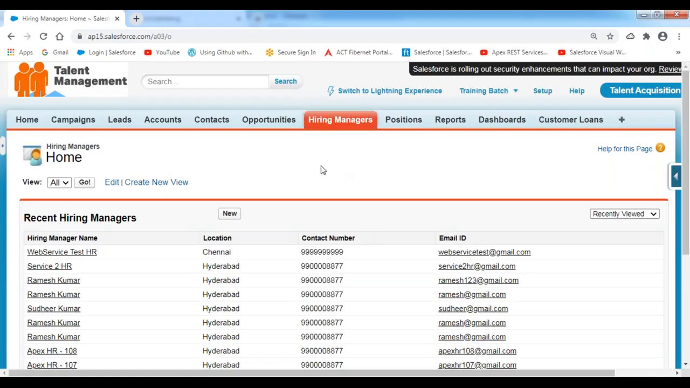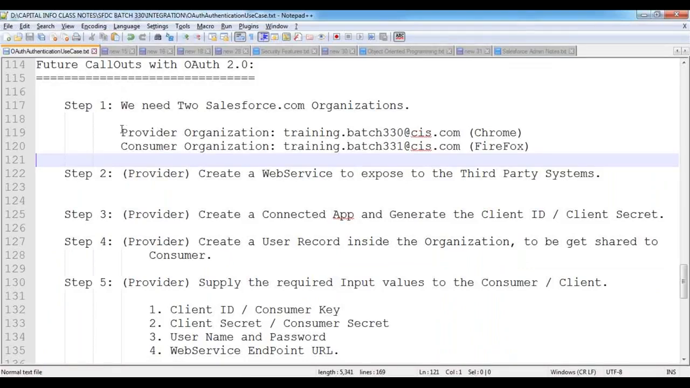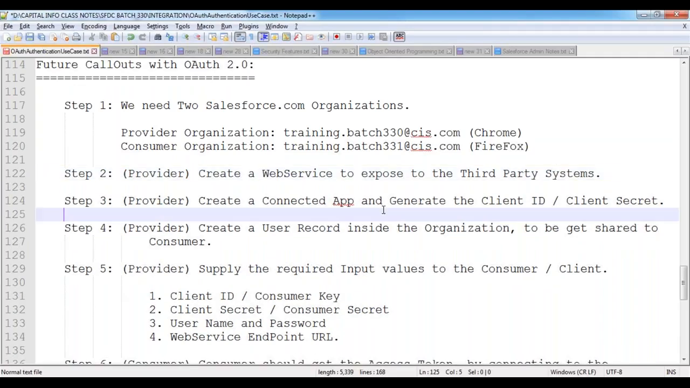Now in this case, let me explain what I want to do. I would like to create a web service which will receive the input parameters and insert the record inside my hiring manager object. So let me create a web service inside my organization. We have the provider, and inside the provider I need to create a web service.